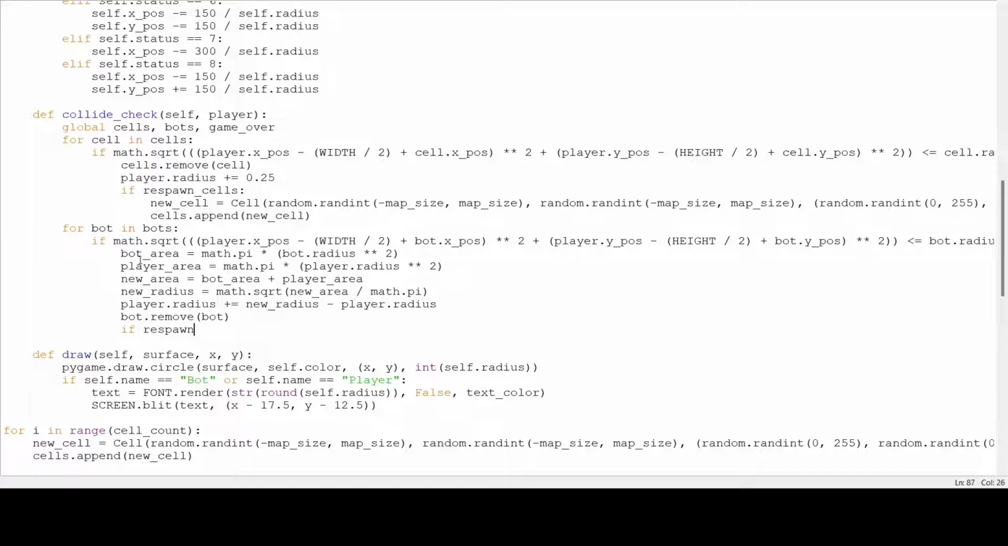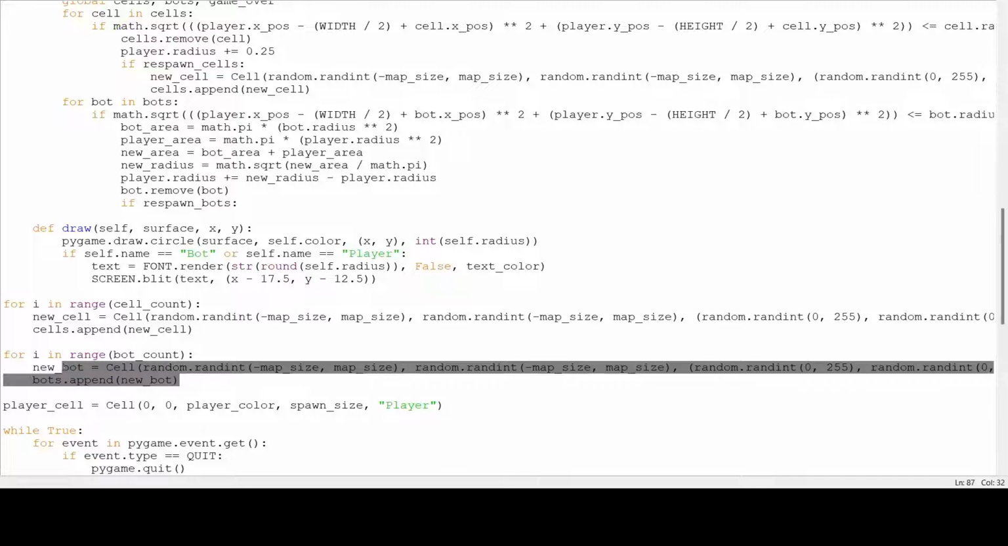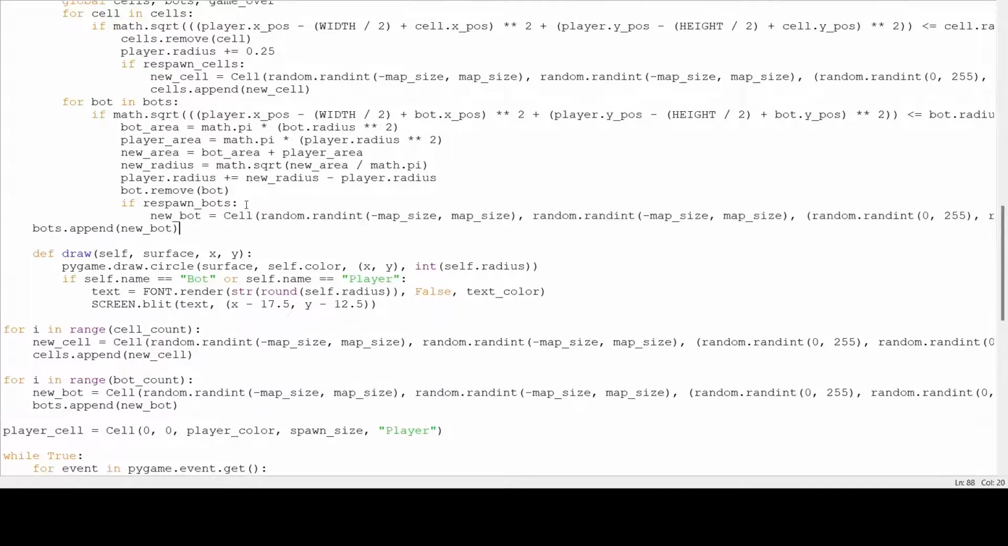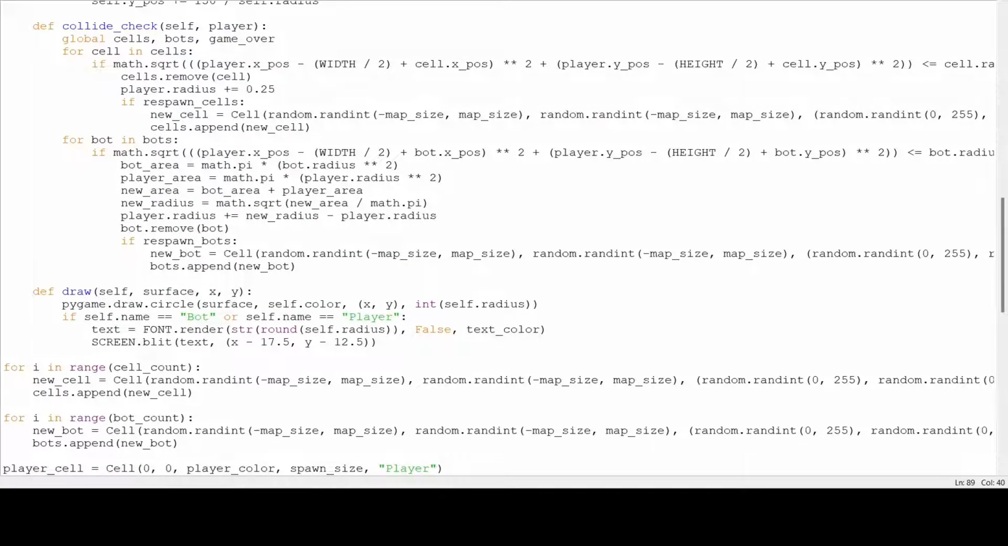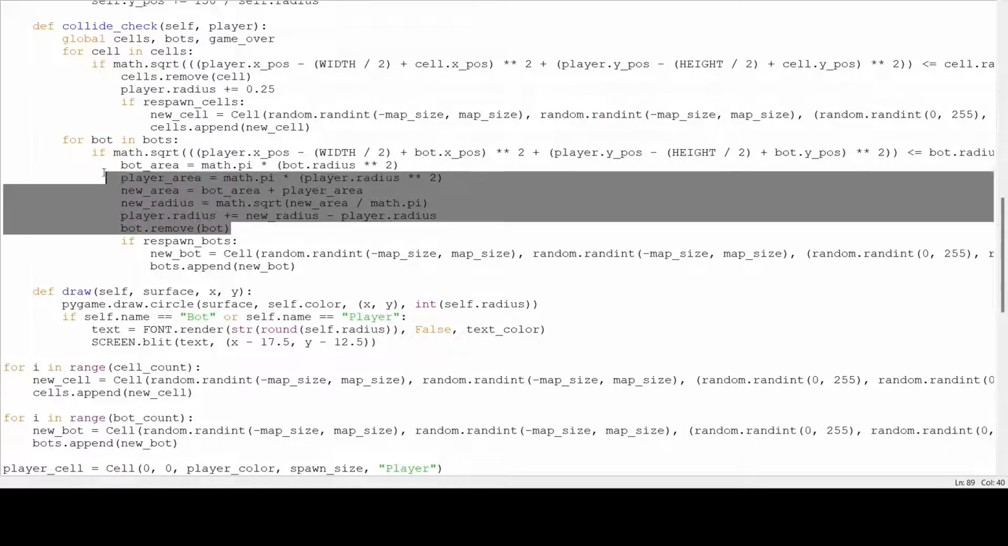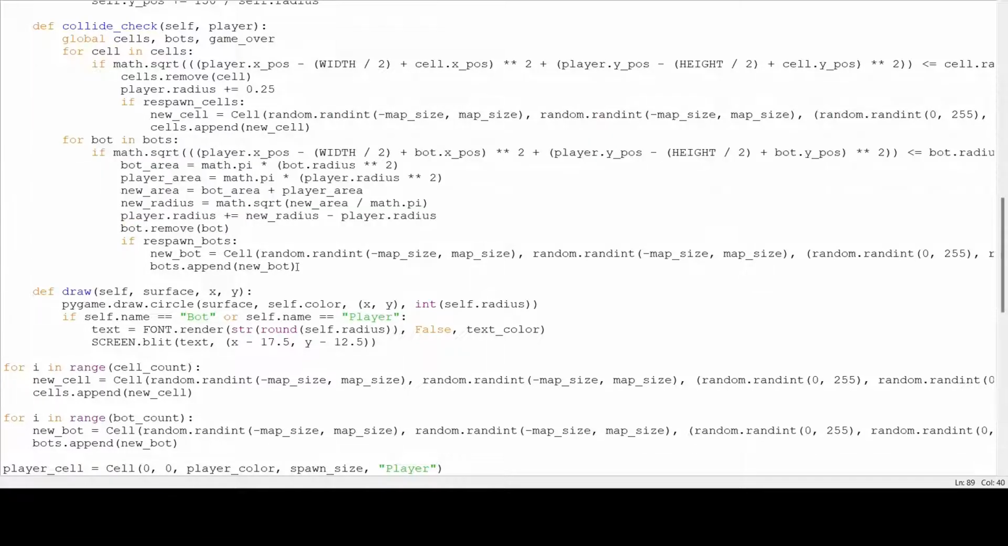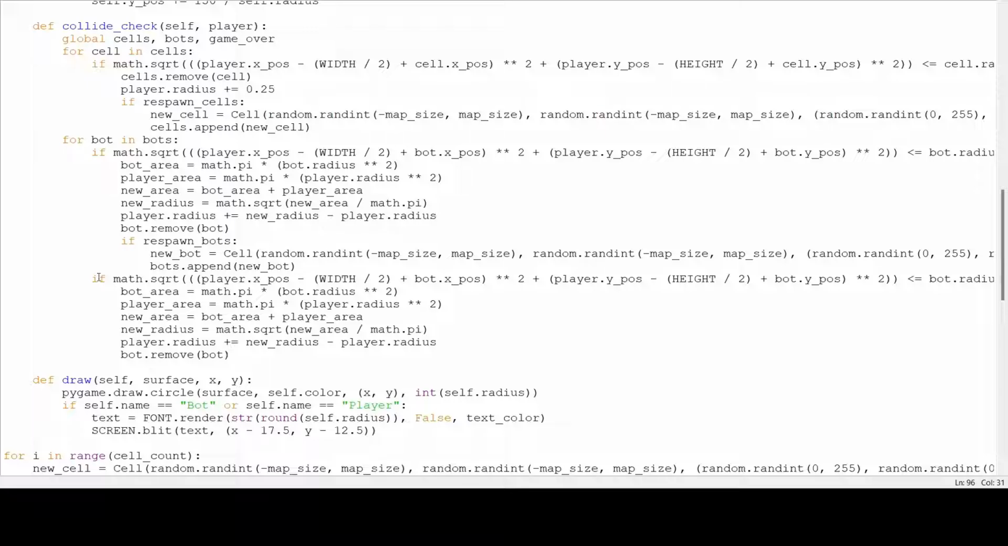If we want to respawn bots, we are going to copy this and put that there. And that should handle player eating bots. What if the bot happens to eat the player? To handle that, we will copy this and put that down there.